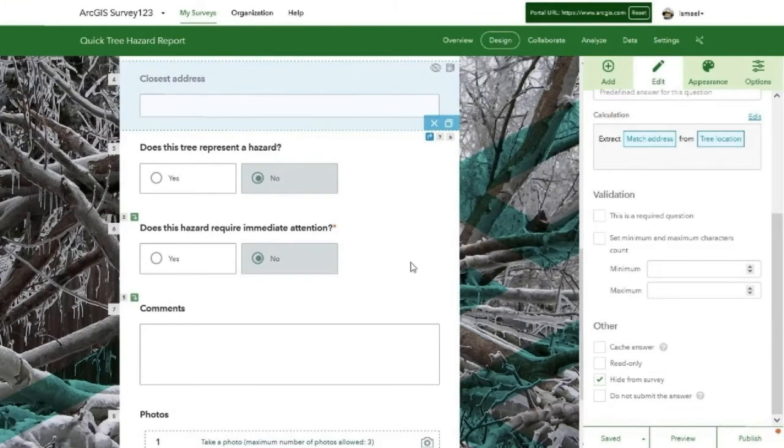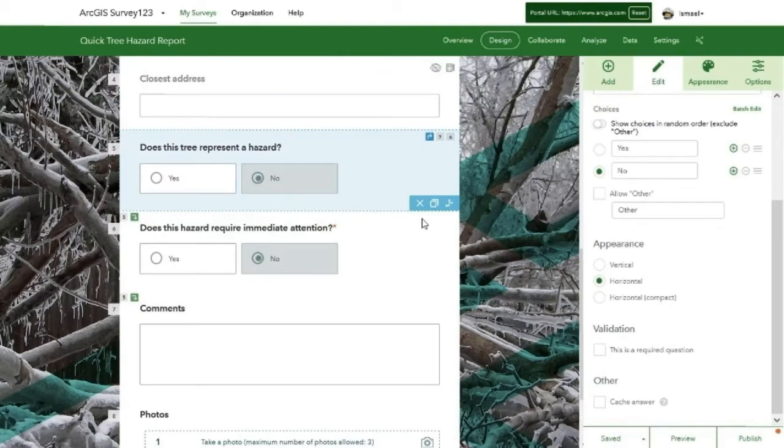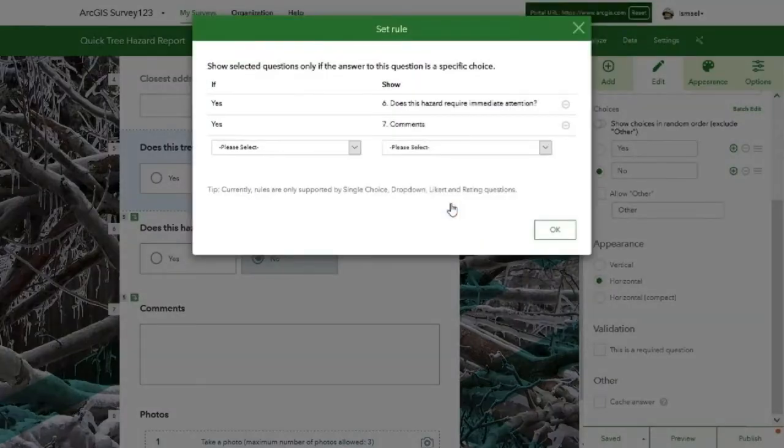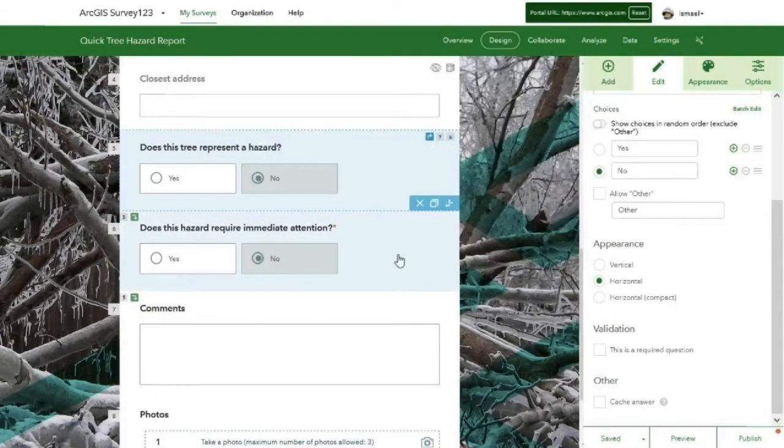Other interesting things I want to highlight here, the rules. So you may remember that if the tree represents a hazard, then these two questions are going to be shown, right? So I'm going to click here. You see this option, set rule. This is how we control the conditional visibility of questions. So if the answer to this question is yes, then show me question number 6, question number 7. And you can add additional rules in here.